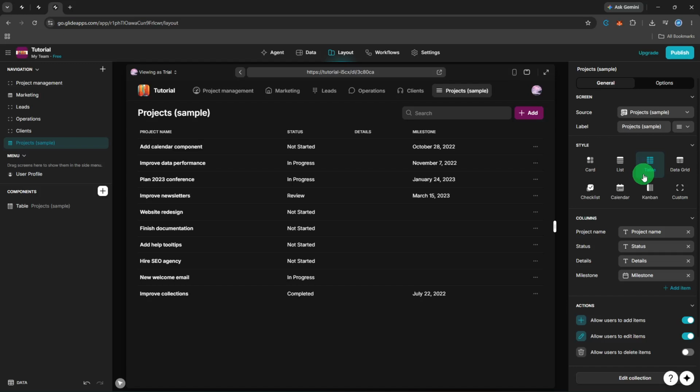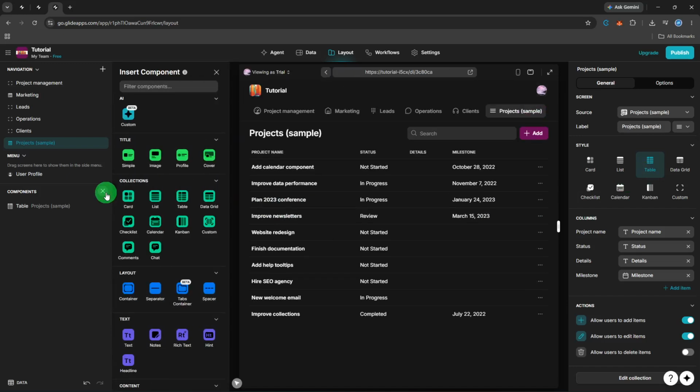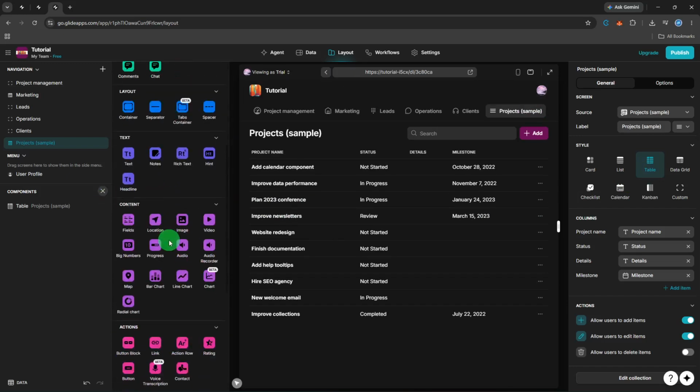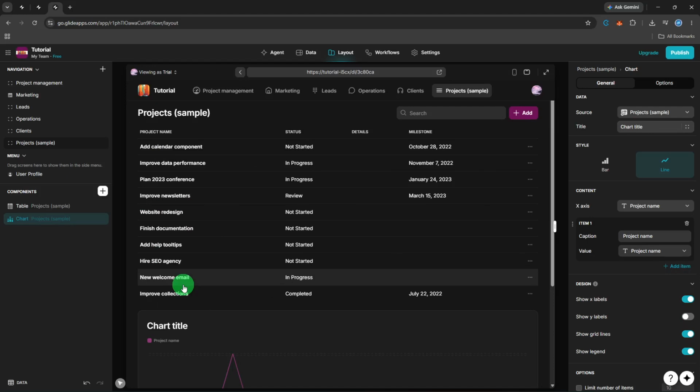Next, return to the left side panel and click the plus icon to add a component. From the list of available components, add a chart component. This is a great way to make your app more useful at a glance, because charts help turn raw project data into something visual and easier to understand.